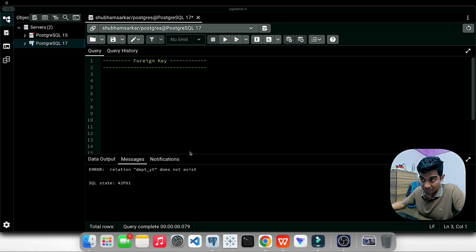So what is foreign key? First thing first, first question, what is foreign key? Foreign key is used to create a relationship between two tables. It is a column or a set of columns in one table that refers to the primary key of another table. The table that contains the foreign key is called the child table, and the table that contains the primary key is the parent table. Please make a note of this. The table that contains the foreign key is called the child table. The table that contains the primary key is called the parent table.